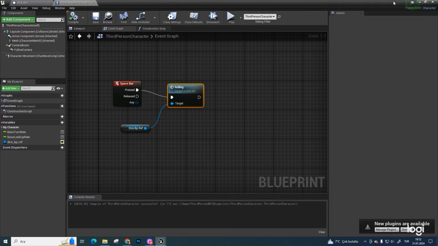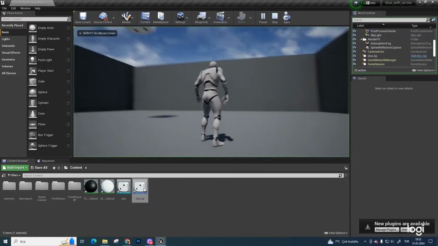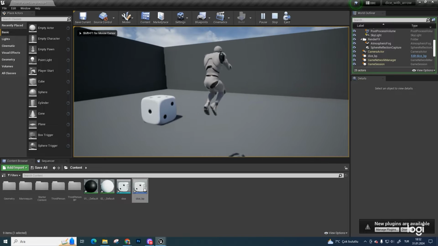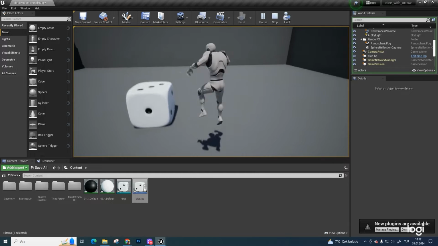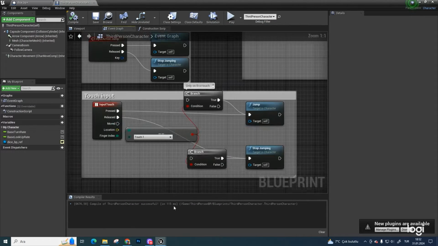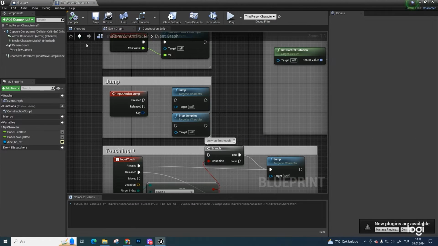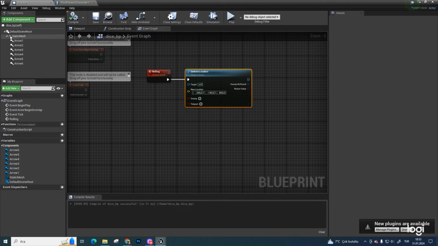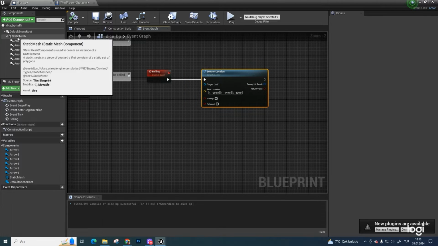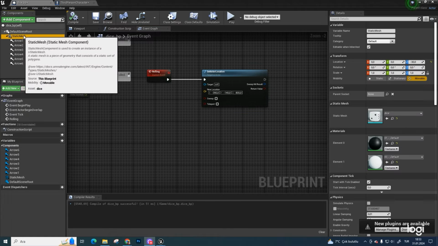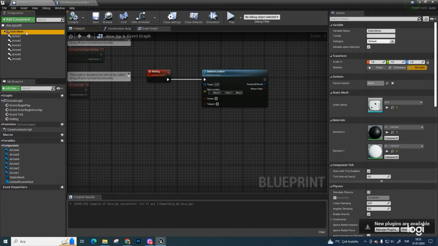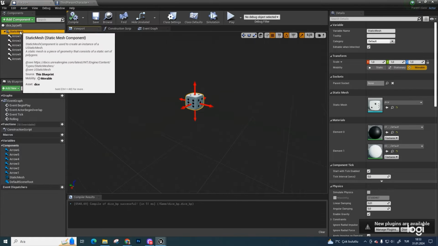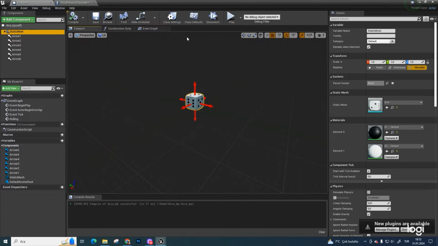Let's test it. As you can see, nothing happened. I don't want him to jump when I press space. It doesn't work because we are trying to set the actor's location, but we want to move the static mesh. So choose the static mesh and drag it onto the default scene root. In this way, the static mesh becomes the actor itself. Now it will work.